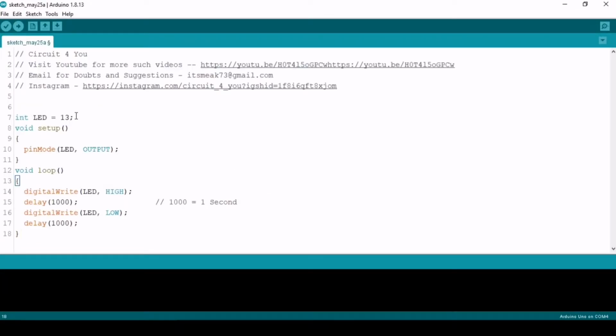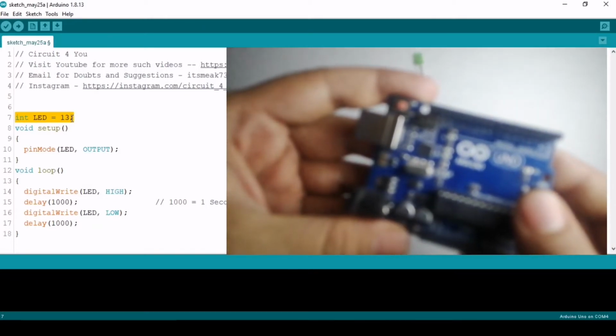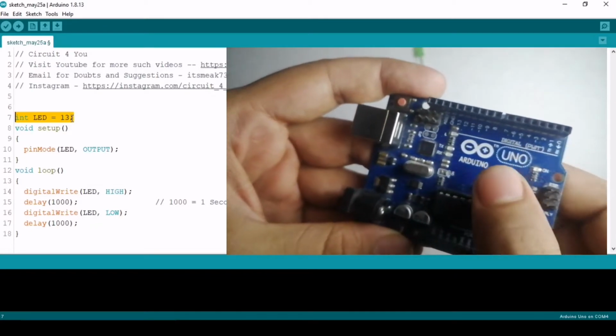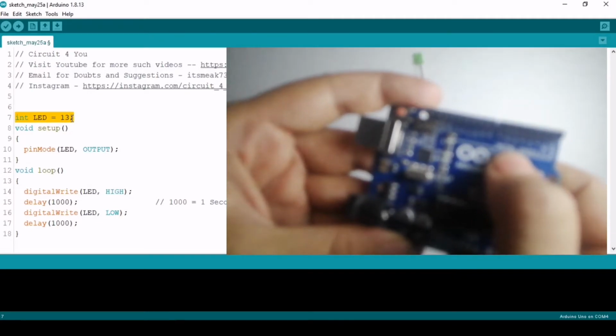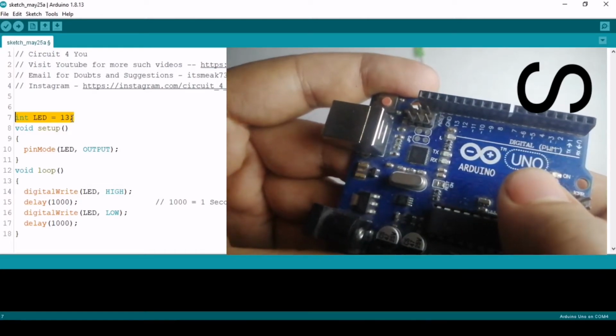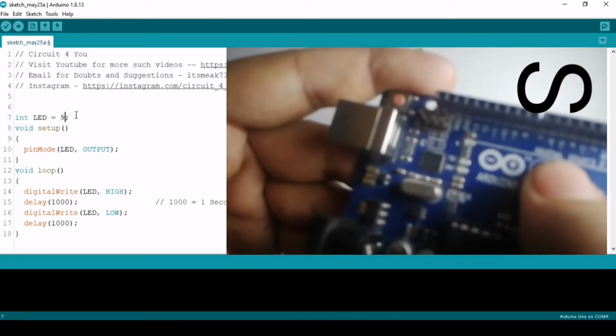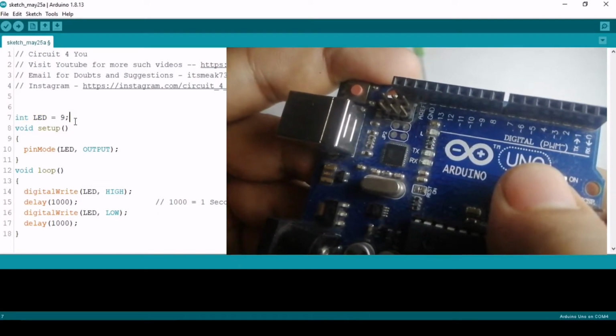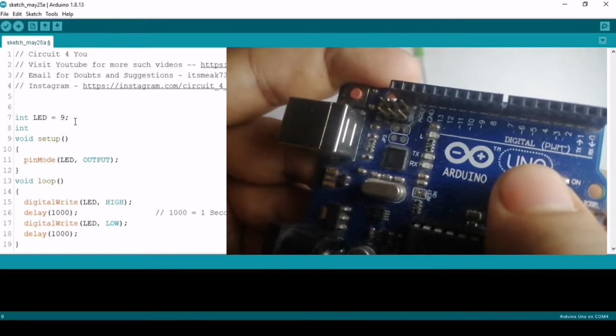Now the very first change is that we are not going to use the digital input output pins. In the Blink program we used pin 13, and we can use any pin from 0 to 13. But for the Fade program we are going to use PWM, that is, pulse width modulation pins. Now in Arduino you can see this sign which represents PWM pins. So for this we will use pin number 9. So this is the first change we have to make.